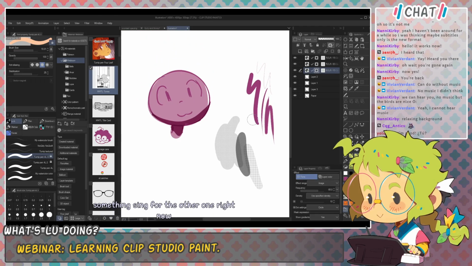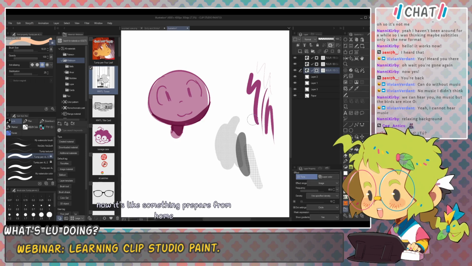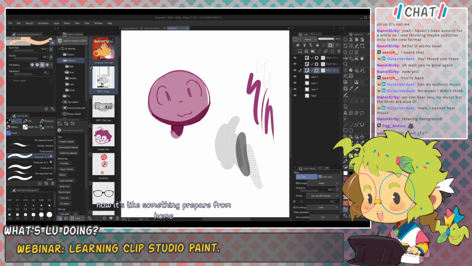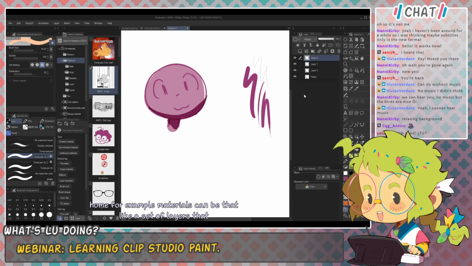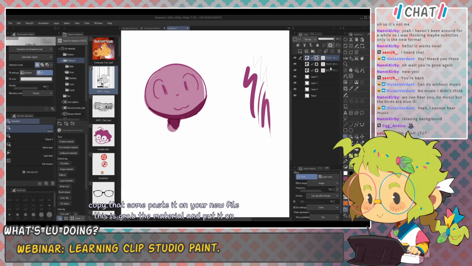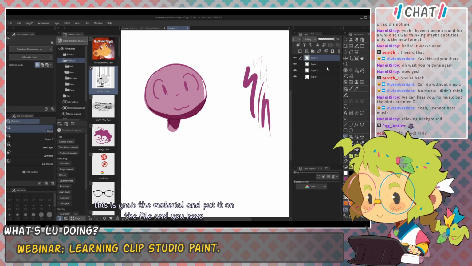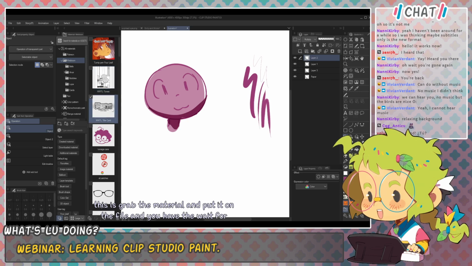It's like something I bring prepared from home. For example, my materials can be a set of layers that you usually use, so you have to have them all the time. Instead of going to another file and copying that and pasting it on your new file, you just grab the material and put it on the file, and you will have, for example, the layers.